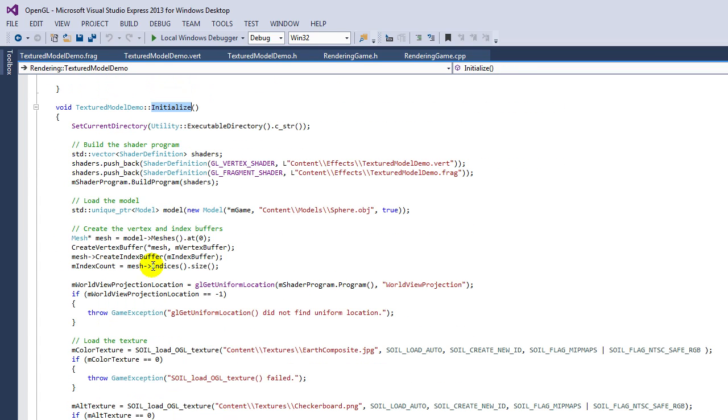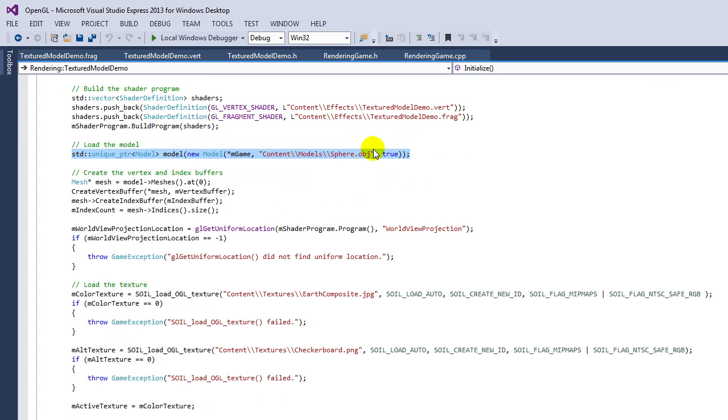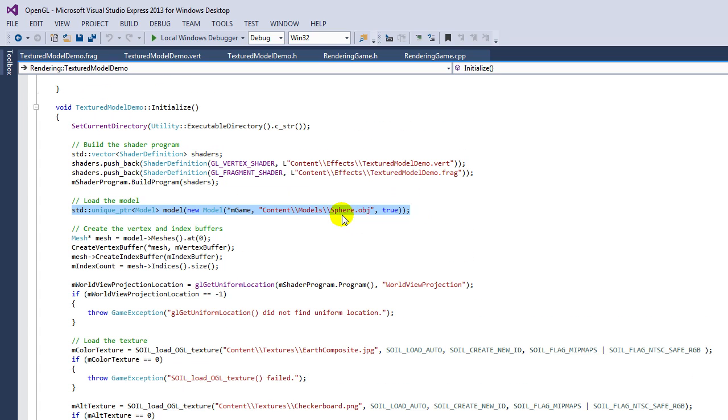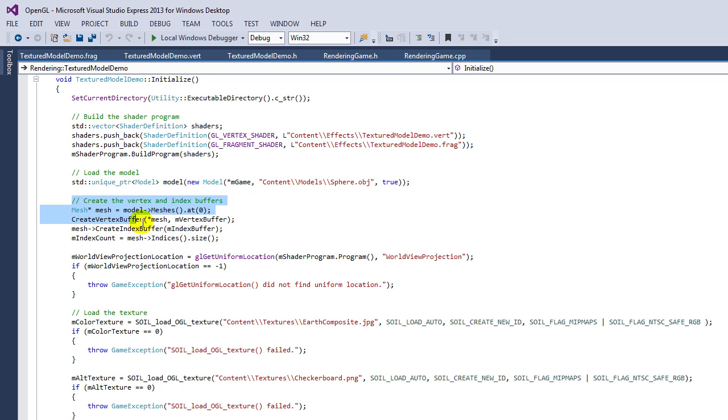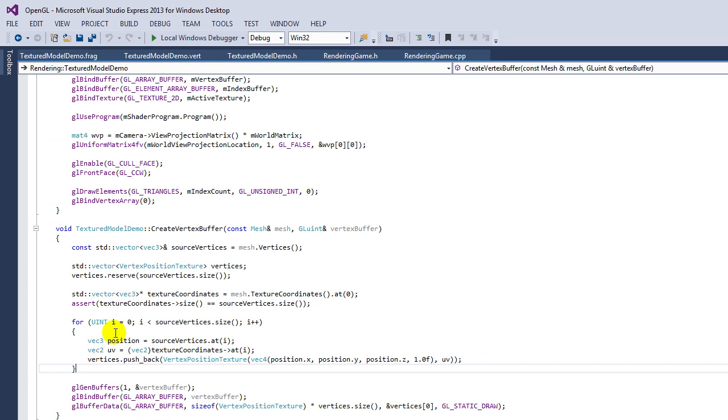And inside of the initialize method, we're compiling and linking our texture model demo vertex and fragment shaders. We're loading that same sphere object that we loaded the last time around. This time we're actually going to map it with a texture. Just as before, we have the same concept of creating a vertex buffer out of the mesh, but our create vertex buffer method is a little different.